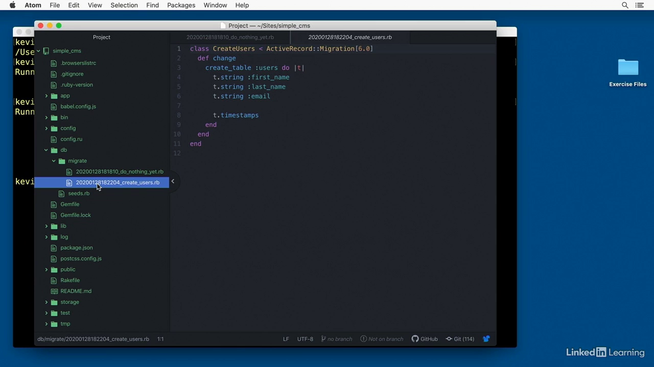Let's go back to our text editor, and you can see it created a new file in migrate, also with a timestamp. It named it create_users. That's the name it automatically gives when we're creating a model. And you can see it also populated it with this change method, but it added a bit more inside there this time. This time we have the create_table method being called. It went ahead and added that for us.